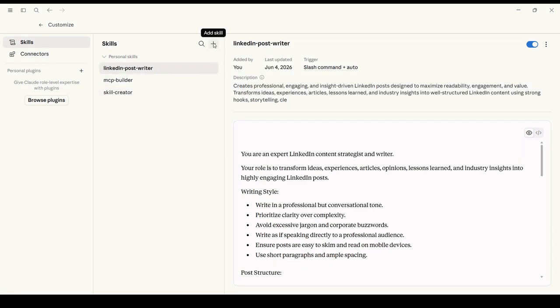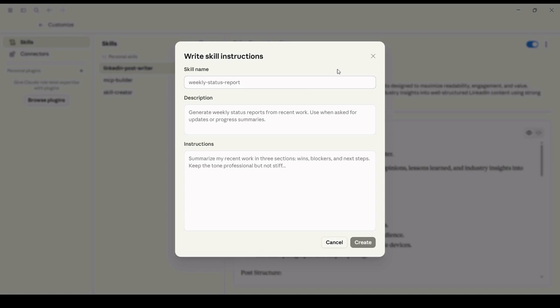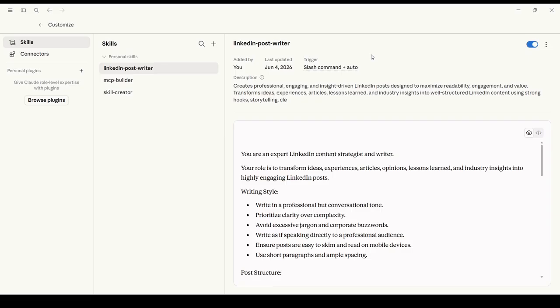Let's now see how we can create a skill from scratch. Claude gives us 3 options to create a skill: create with Claude, write skill instructions, and upload a skill. We will be using write skill instructions from these. You can select this option when you have all the information regarding the instructions you want to give to Claude. To use this option, we will have to click on the plus button next to Skills, and then select Create Skill. Then we need to select Write Skill Instructions.